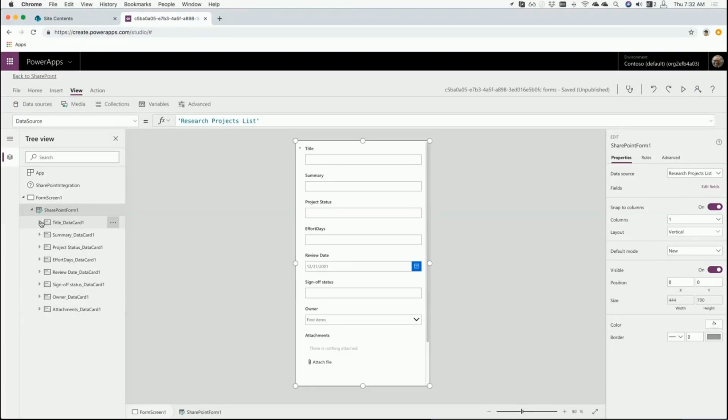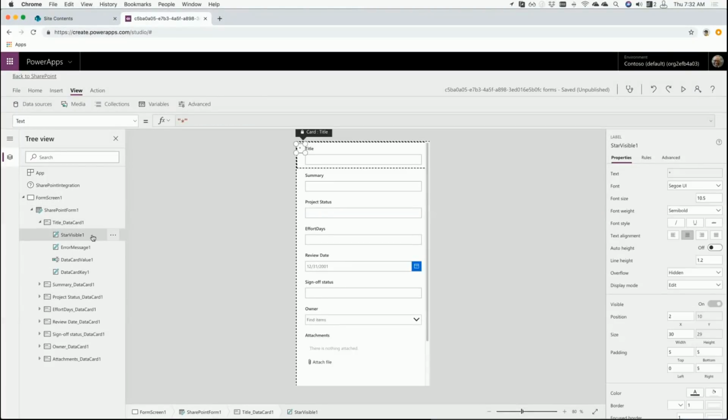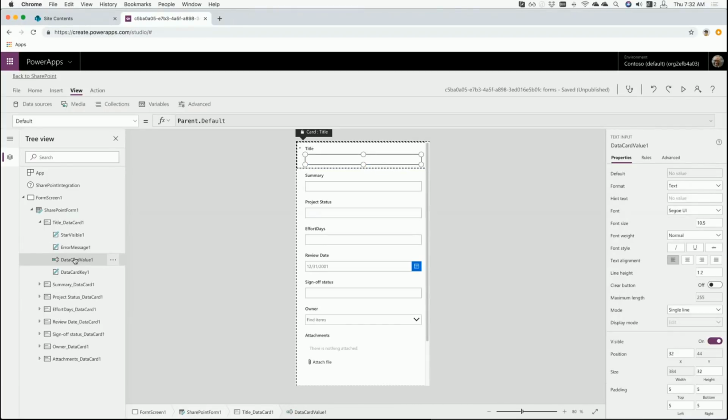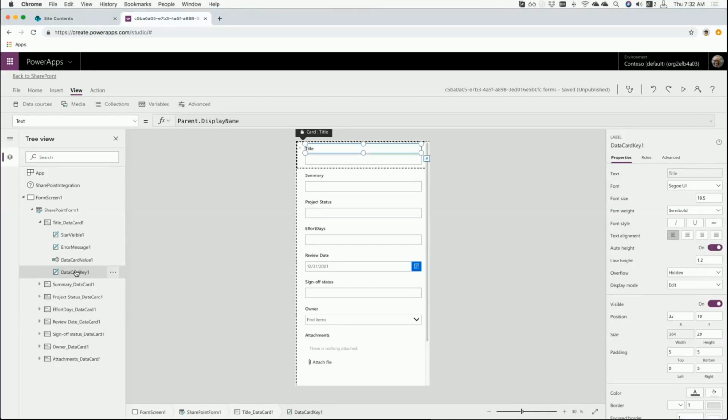So if you look at the title data card, for example, it has something around star visible, which you can see that it says it's required or not. And then you have error message, right? So if there's any problem, you could use this label to display an error message. It has the actual control, the element. In this case, it's named data card value because that's the thing that you would have to go look at if you want to get the value of this title, right? And then you got the actual key, which is the label for the field that we just mapped with the SharePoint, the display name of the field.